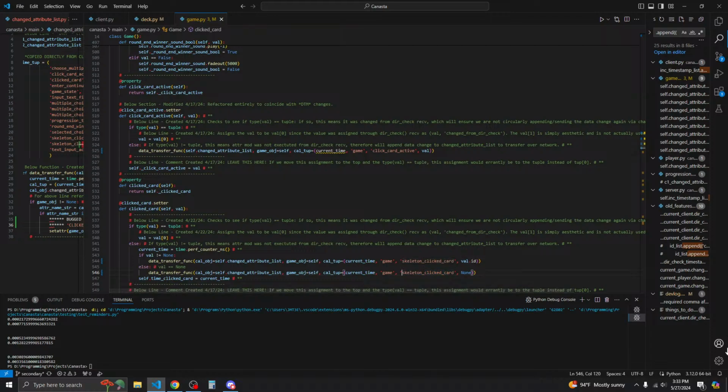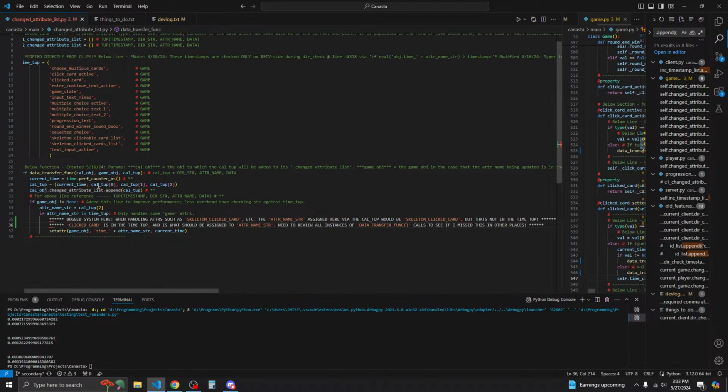Now, the timestamp is associated with clicked card because the skeleton represents the actual clicked card. So I don't think we should change anything in here. I think that's valid. I think the place that's lacking and that needs to be fixed is here. So we need to add in some code, some logic to take care of that.